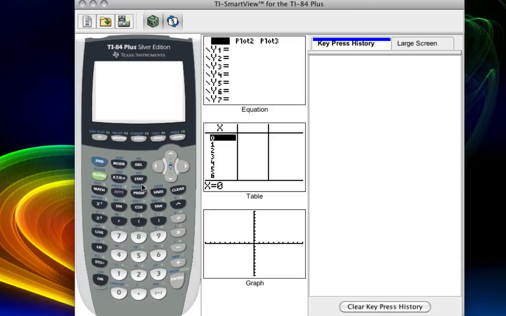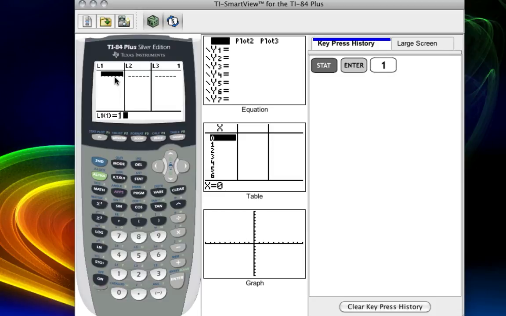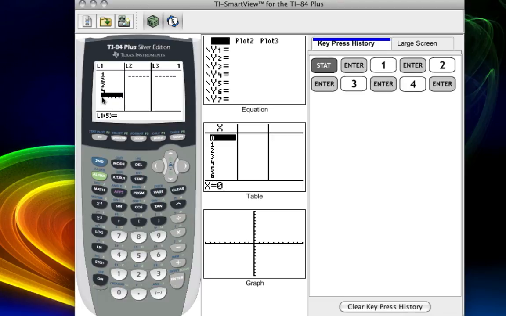So the easiest way to enter data is to press the Stat button, and option 1 is Edit. And in list 1, where the cursor is, I'm going to type a number and press Enter. 1, Enter, 2, Enter, 3, Enter, 4, Enter. And I now have a bunch of numbers in a list.